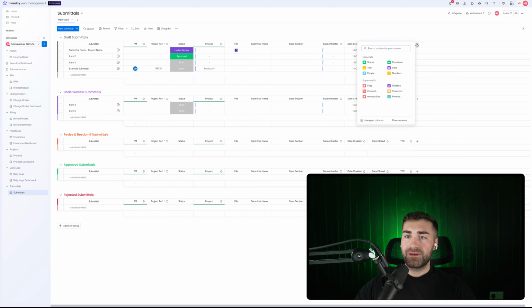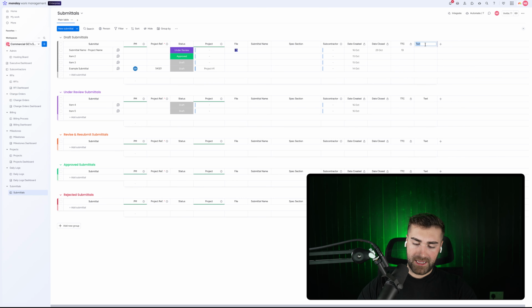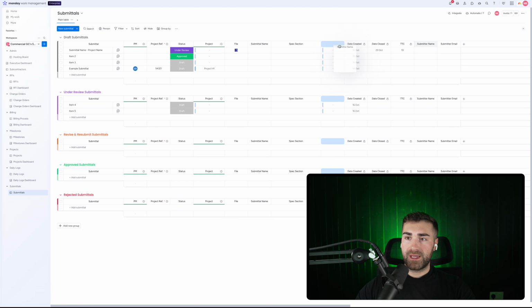Now what we're going to need in order to make this possible is a text column, which is going to be submitter name, and also more importantly we're going to need to collect their email address. Okay, and this will only work, by the way, if they are using their work email. I'm showing you how this is going to work in a moment. So we've got their submitter name, submitter email address.